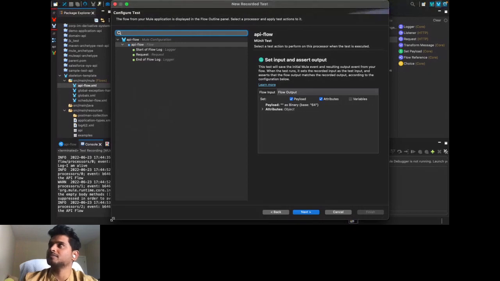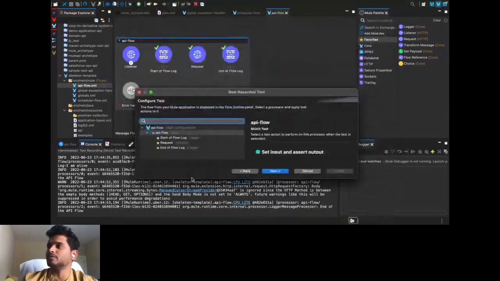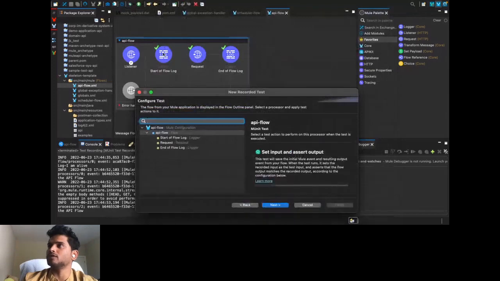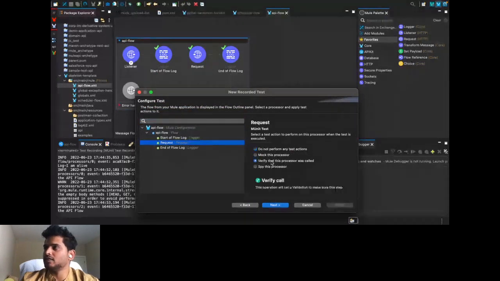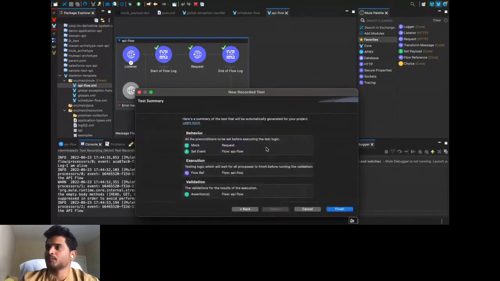Okay. So basically, it's trying to show me the list of components I have, the logger, request, and the end logger. So it will give you a detailed list of what all components you have. So here, I want to mock this request. I don't want to make this call. So mock, if you click on this, you will have options here. Verify that this processor was called, and then mock this processor, do not perform any test actions, spy this processor, all of these are there. So for now, we will see mock this processor and then click on next and then finish.